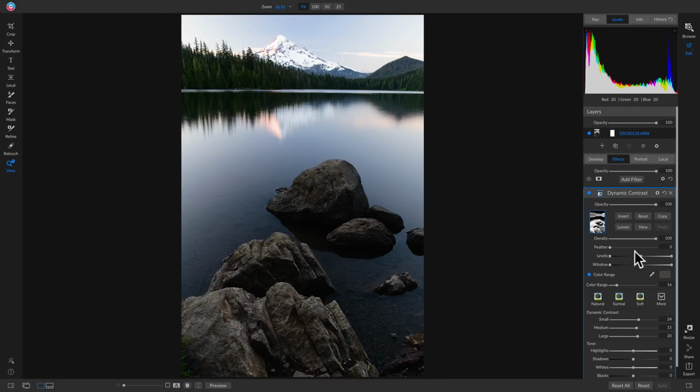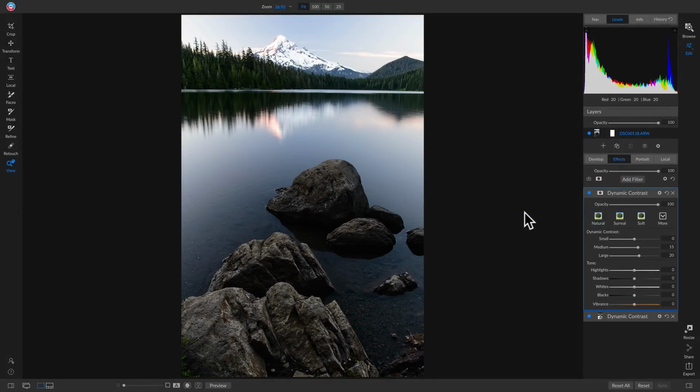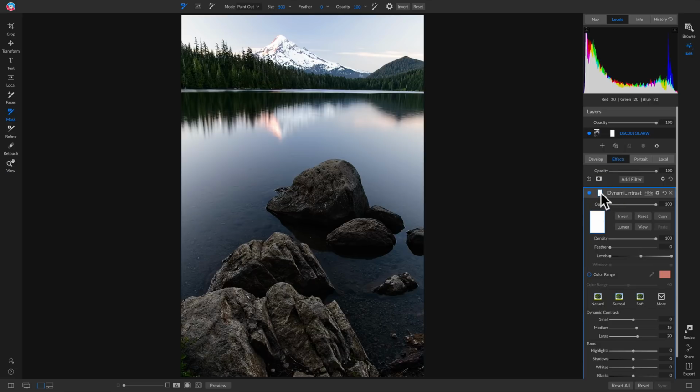So that's one quick way to specifically apply detail to an area that has a large tonality such as these rocks and these trees. But now we want to apply some detail to our mountain here. So what we're going to do is add a filter. I'm just going to add dynamic contrast. And this isn't really a creative masking technique because we're just going to use our masking brush. But we're going to head into our dynamic contrast filter, and I'm just going to invert this.